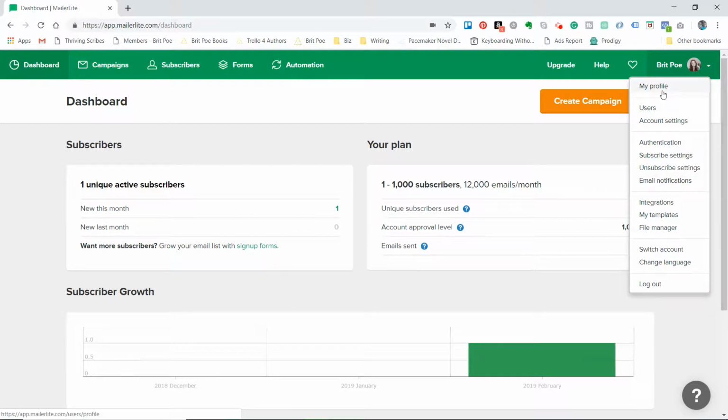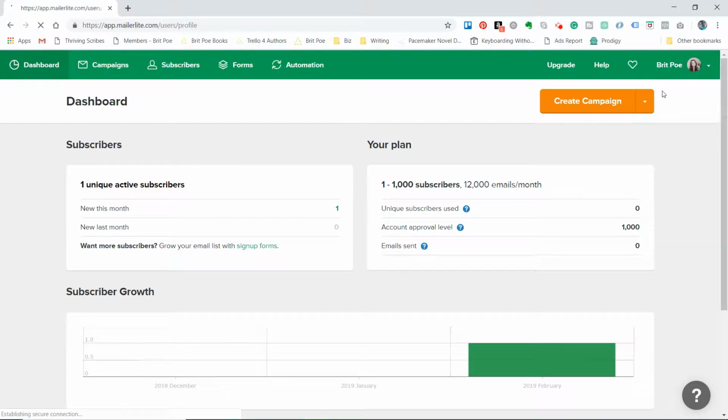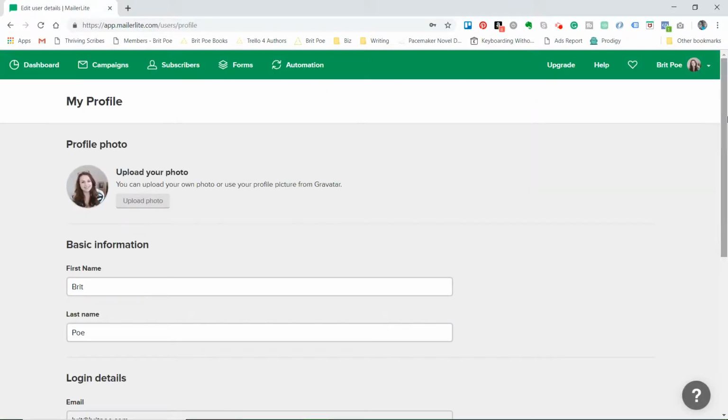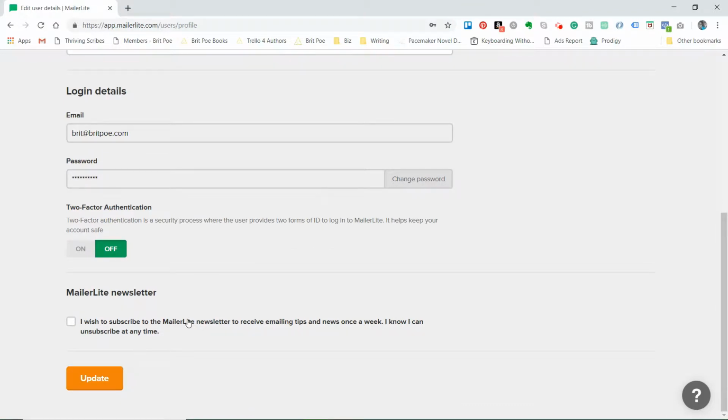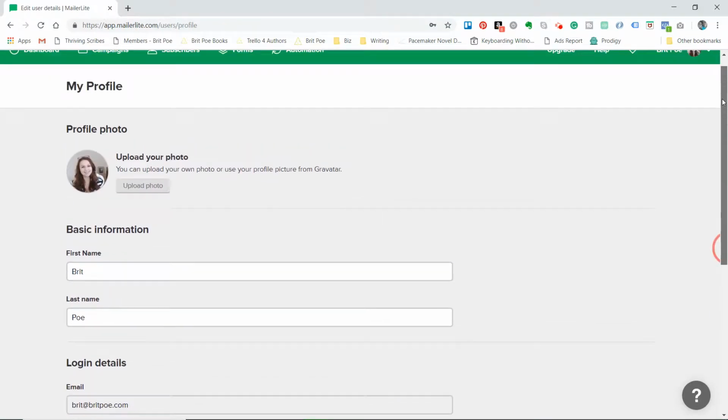Let's go ahead and jump to the profile section, which is basically just your basic account information. It's your name, your email, and your login information. And you can also decide whether you want or not to subscribe to the Mailerlite newsletter. I am already subscribed to this on my other account, and they do send some really helpful things that can help better your email marketing and all kinds of things, better understand their systems. So I do suggest going ahead and subscribing to their newsletter, especially if you are new and just starting out, because they do share some really cool tips. All right.